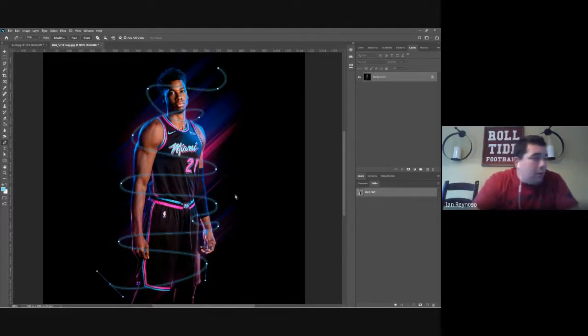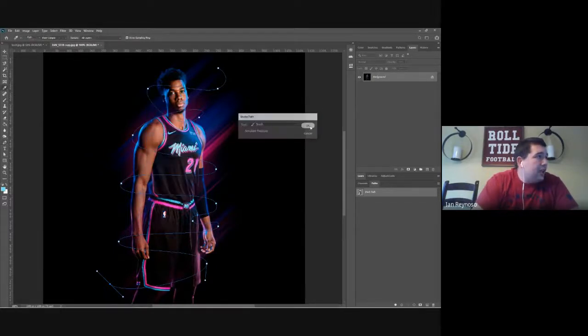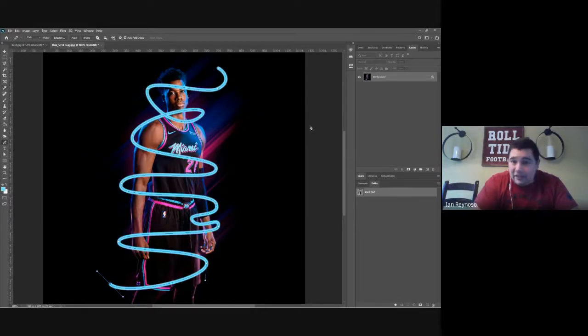Well, here's the problem. I'm going to undo that. What I want to do is get my brush stroke set first. I see that my flow is down at 5%. I want that at 100 so I can fully see it. Now watch if I go like this. Pen tool. I right click, stroke path, brush, okay. Now you see it's solid. Okay, it looks a little bit better.